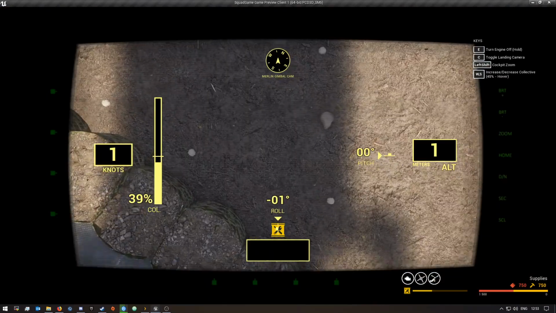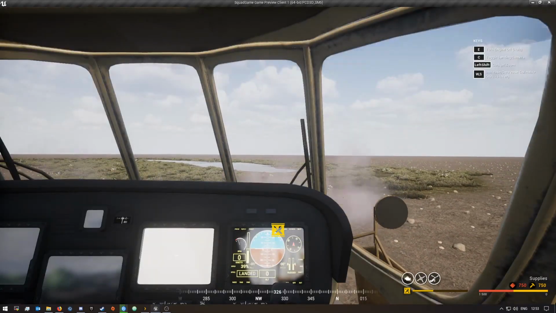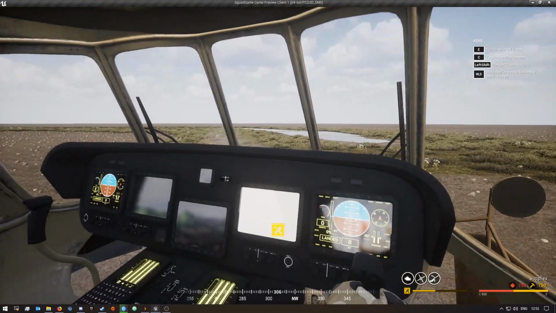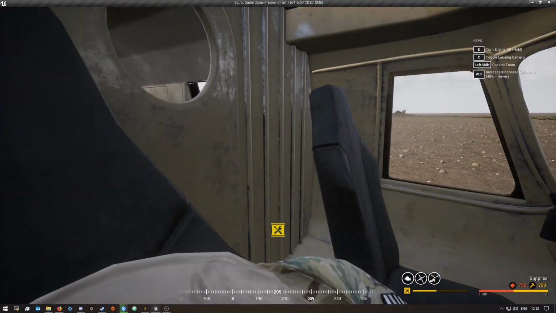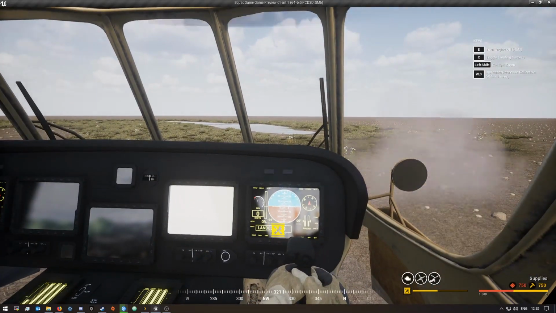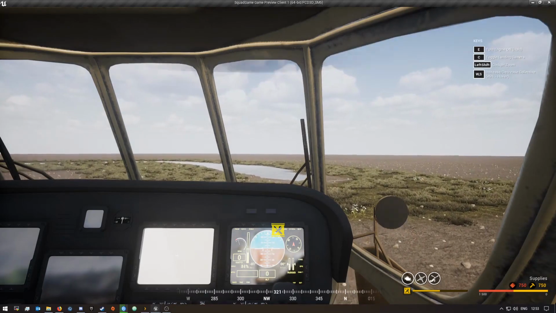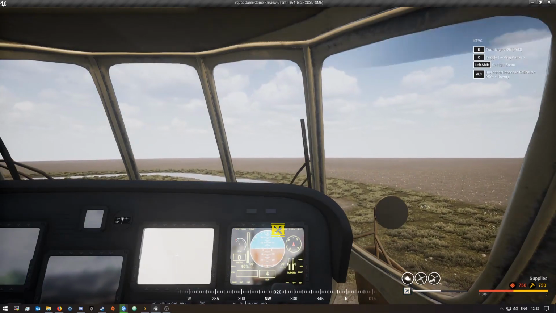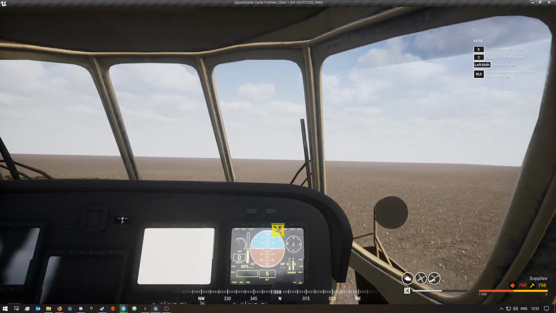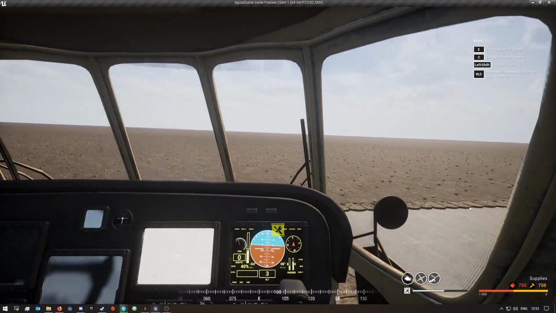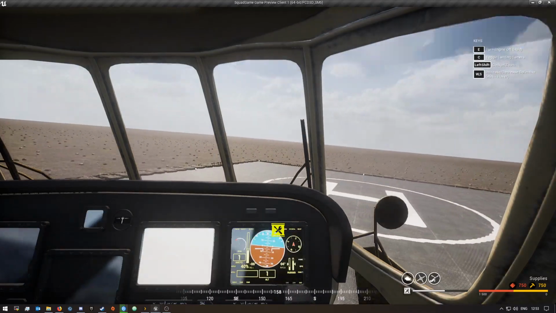Okay, now we're not perfectly on the landing pad, but you guys can see there it's starting to repair the helicopter. And that's basically it. I wanted to show you guys in this video. I saw someone struggling with the repair and rearm thing, so hopefully this helps you guys out.